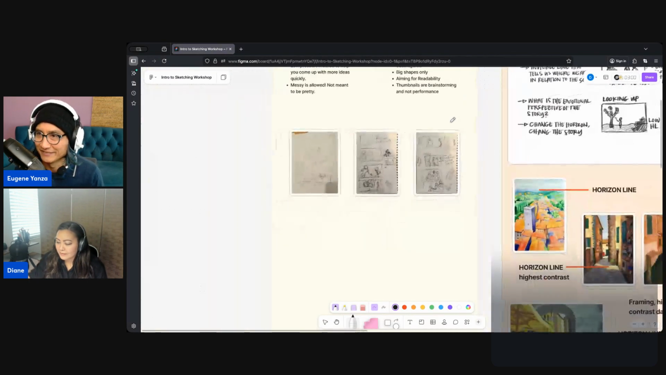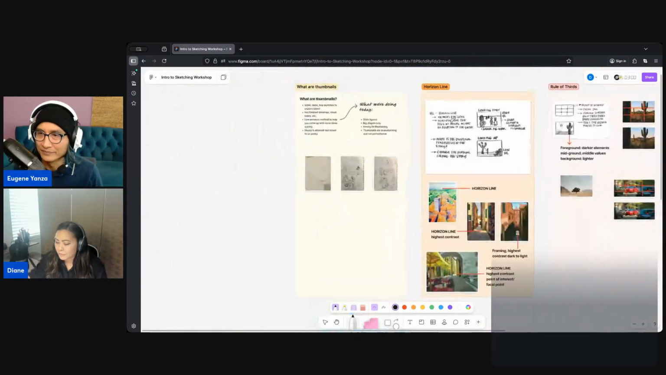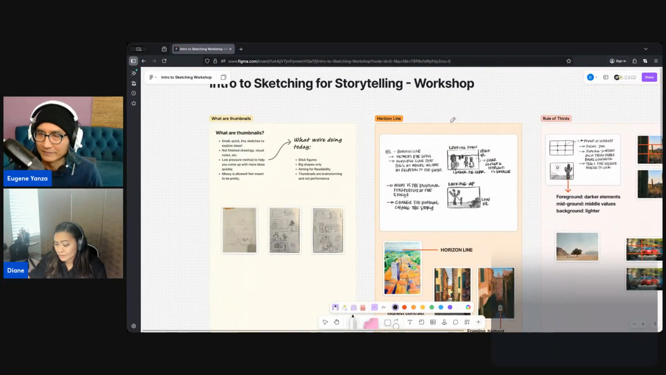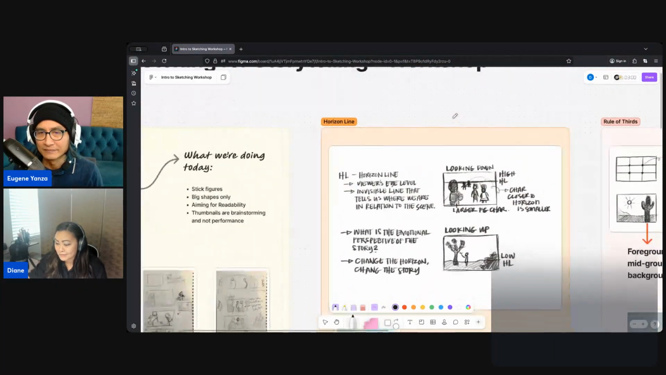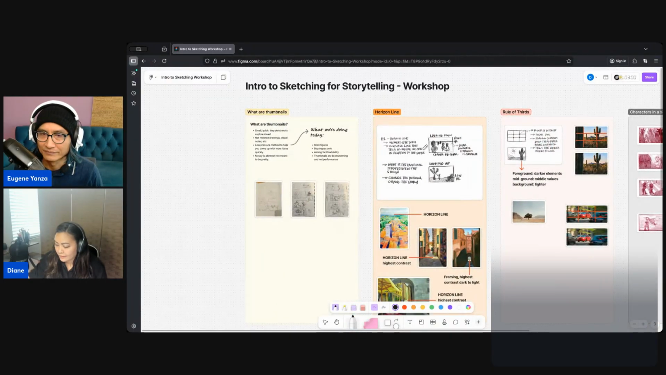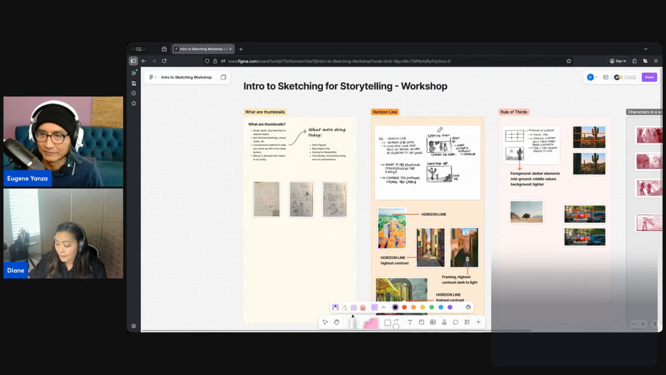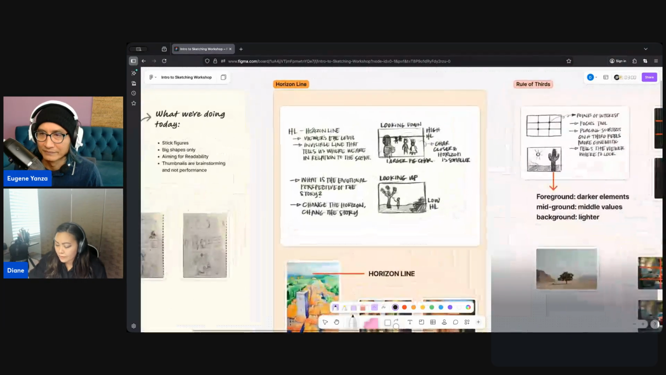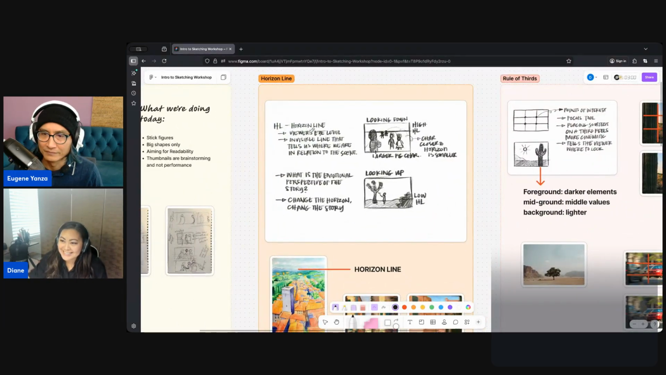Great, great. So the cool thing about FigJam is that you can just use your trackpad, if you have one, to pinch your fingers together. This is how you would zoom in and zoom out. So the next thing I want to talk about is horizon line. And it's easier than you think. You can show perspective this way.